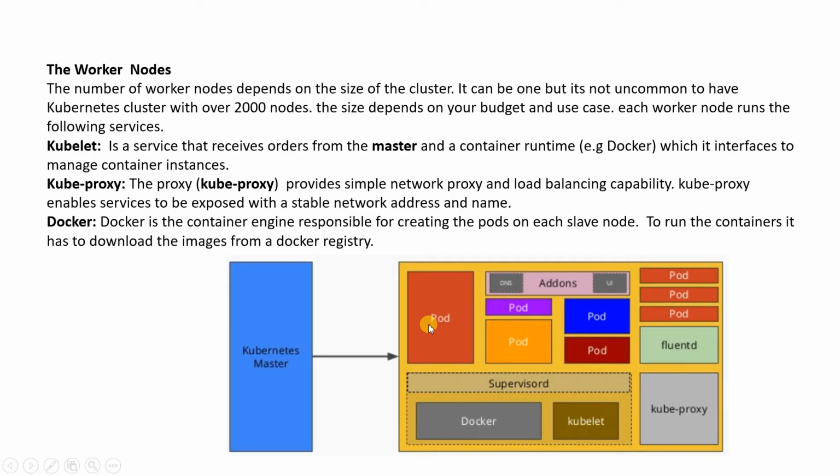Coming to nodes. The number of worker nodes depends upon the size of the cluster. It is uncommon to have a Kubernetes cluster with over 2000 nodes. The size depends on your budget and the use cases. Each worker node runs the following services.